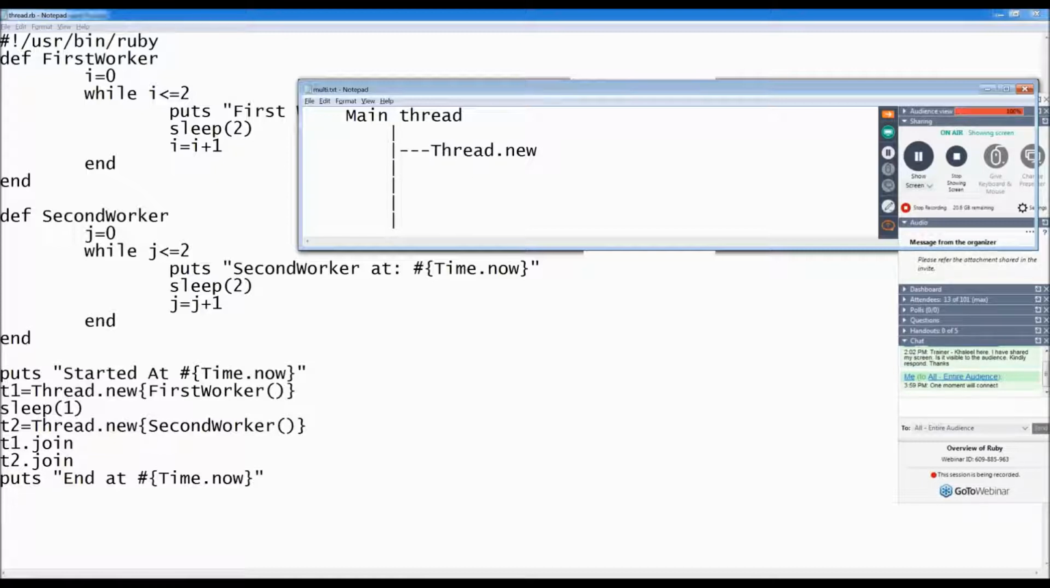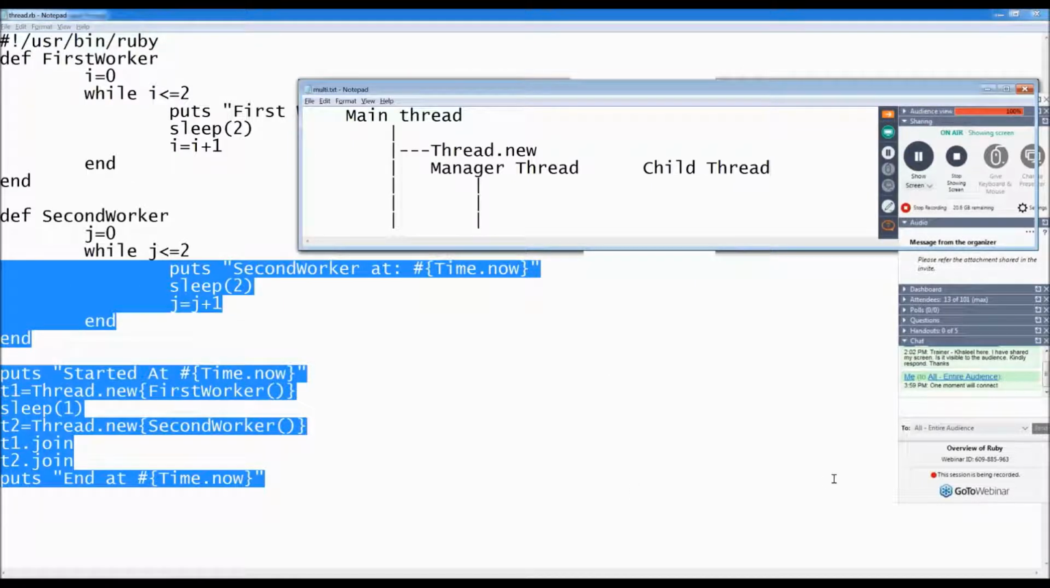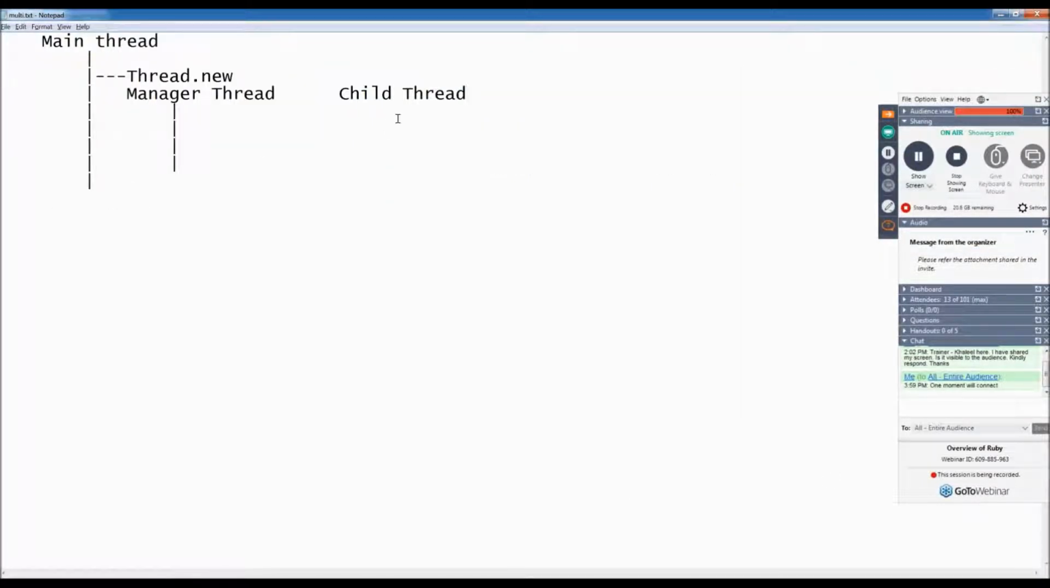Actually speaking, as I mentioned, the first thread which you created, you did not create one thread, you created two threads. When you gave a Thread.new, you first of all created a manager thread. Along with the manager thread, you also created a child thread. This child thread is where the actual code is getting executed.